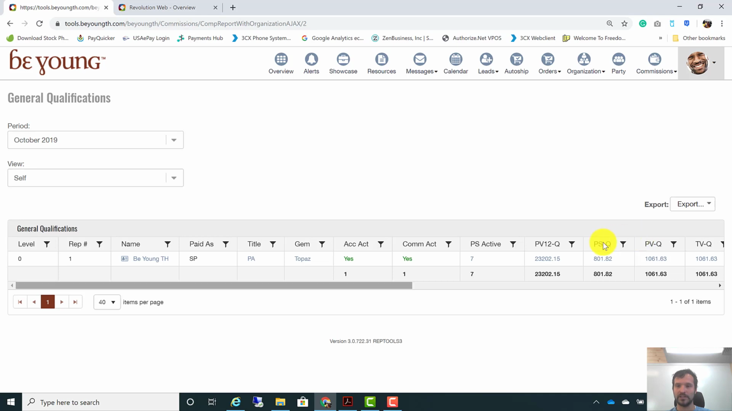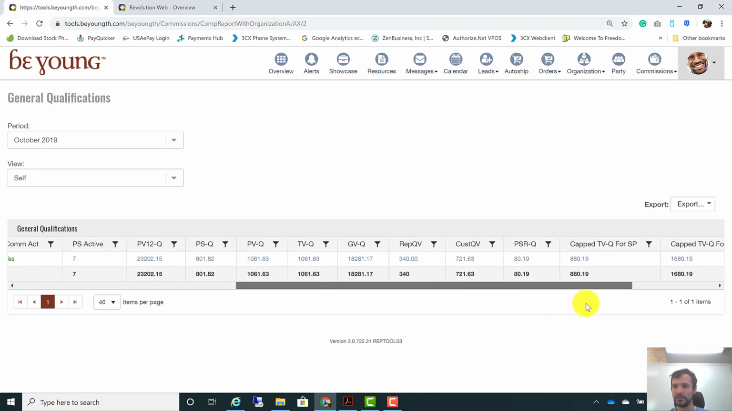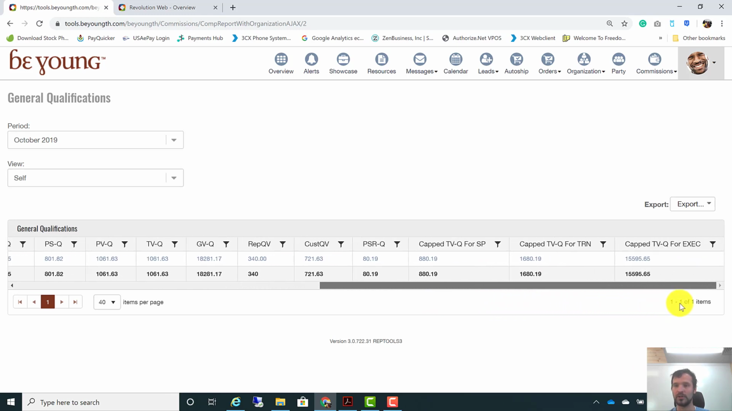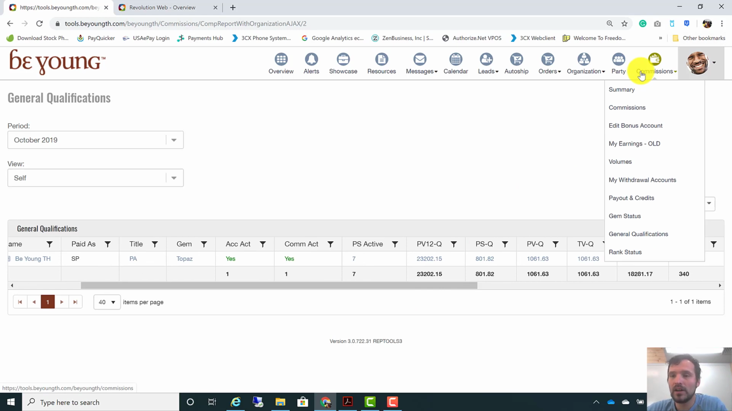And general qualifications is free, this is for everybody, not just pro users, but you can see all the general qualifications. You can click into these and see what that looks like. Okay. All right, guys, that's about all there is.